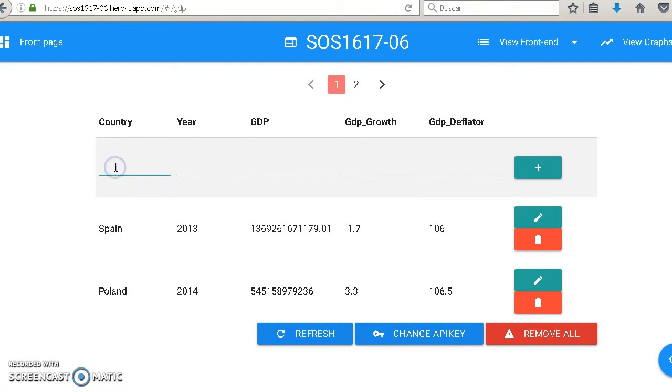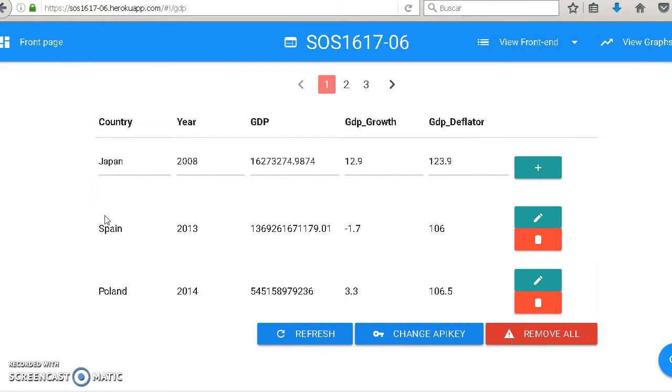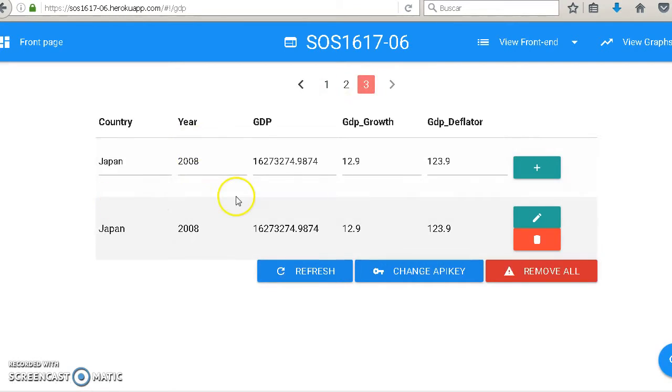We can add a new country, Japan, year 2008, GDP. We check a few numbers, the others, and then validate, and we just press the button, plus. Obviously, we have limited the view of the page to only two resources, so it will automatically create another page with the new data we created.